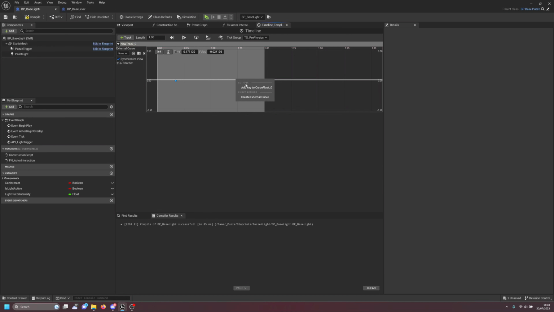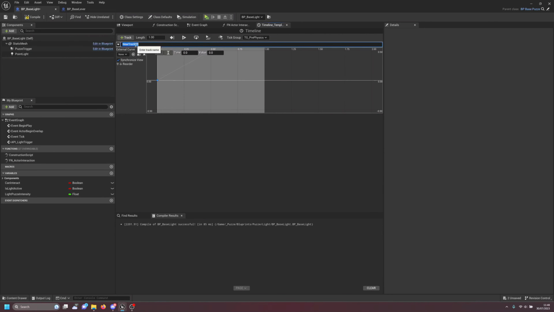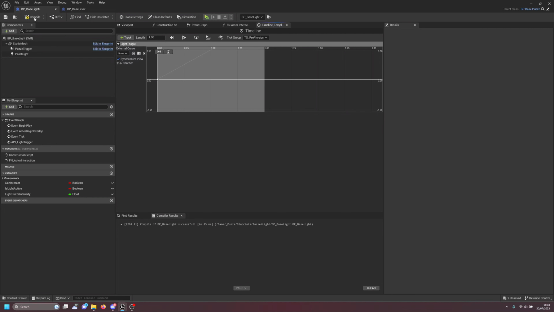And then we're going to add 2 tracks. Once again, 0 and 1. I don't know why I didn't set it, but right. Let's go to track something like, I don't know, light toggle or something. And now compile and save this.